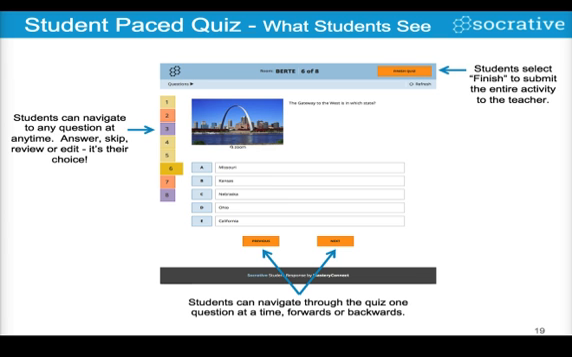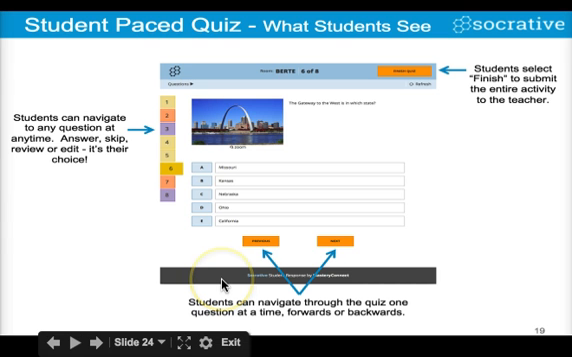Here are some screenshots that I'd like to give you a peek at just to give you an idea of what this platform looks like. There is a format that you can use called student-paced quiz. And so instead of the whole class having to be on the same exact question at the same exact time, students can individually navigate through a quiz at their own pace. So this is a picture of what students would see. As you can see here, students can navigate and skip around to any question that they want, so they don't have to go in order.